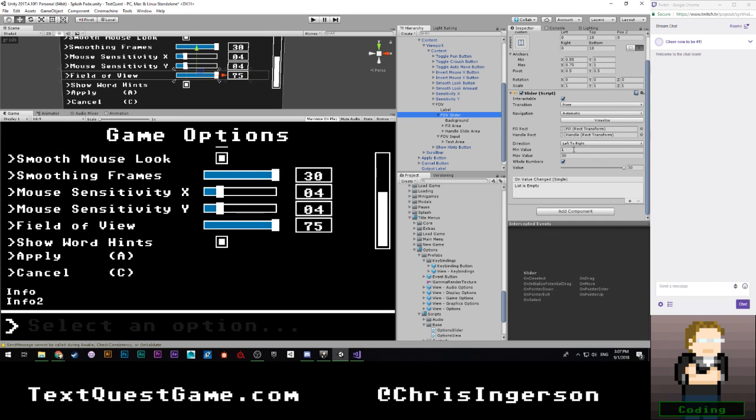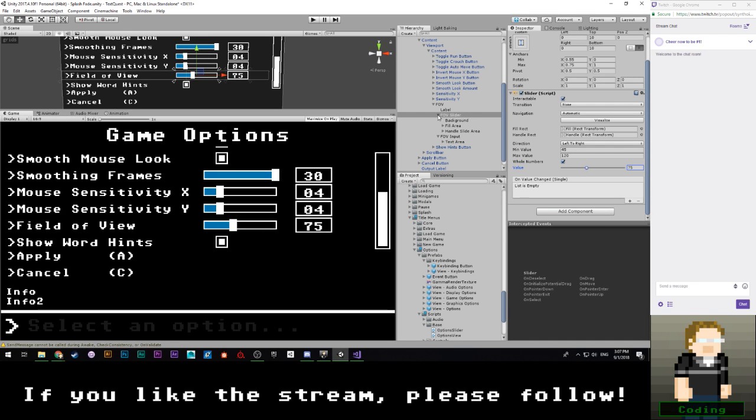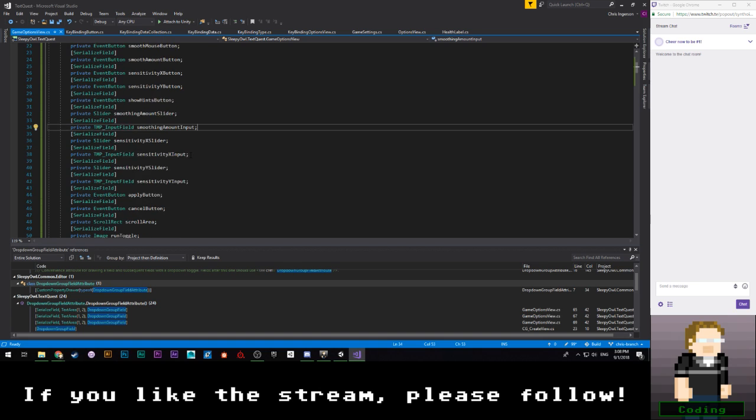So we want the slider to go from 45 to 120. I think that will be fair. That would be 75 to start. And yeah, that kind of puts it about right in the middle. That's pretty good. So that's pretty much all I need to do as far as the graphic creation goes. Let's open up our script here.